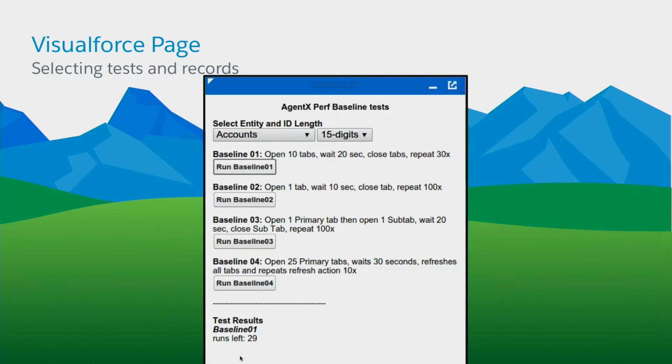We run these nightly in order to see if any of the changes we're making in our code have a negative impact on performance. And basically, they either open a bunch of tabs at once, or they open one tab at once, or they open 25 tabs at once and experience the refreshing. And if you're a developer out there, you can always add more test cases.